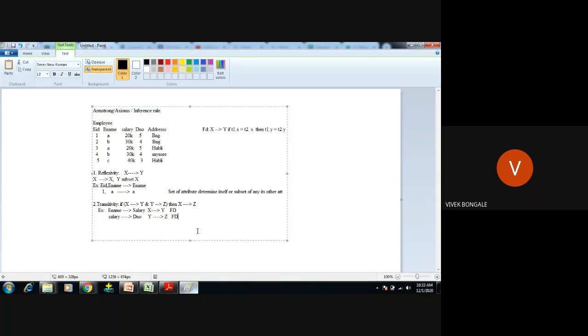No need of checking X determines Z. That is, X is what? Employee name. And the department is what? Some B department. No need of checking here. Employee name and department number, obviously it is the same. A5 then A5. Right? This is obviously a functional dependency. You can check, you may not check. If these two are functional dependencies, the third one is obviously a functional dependency.